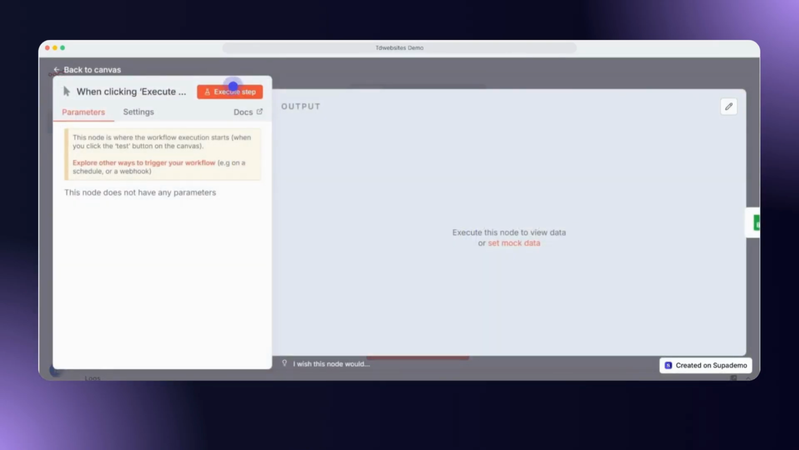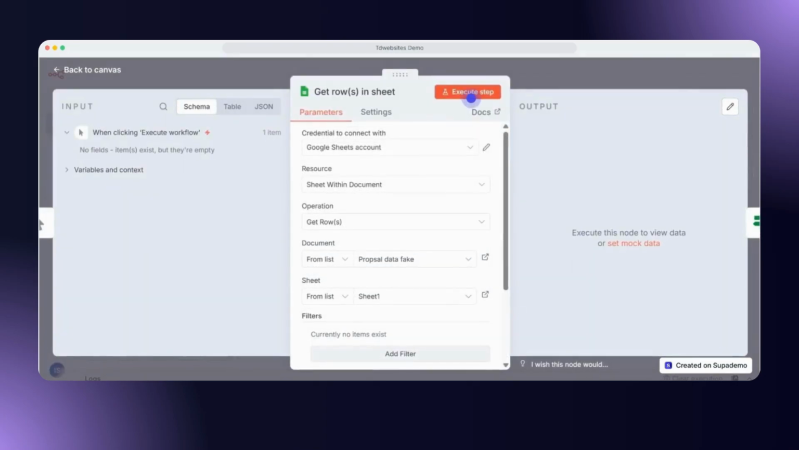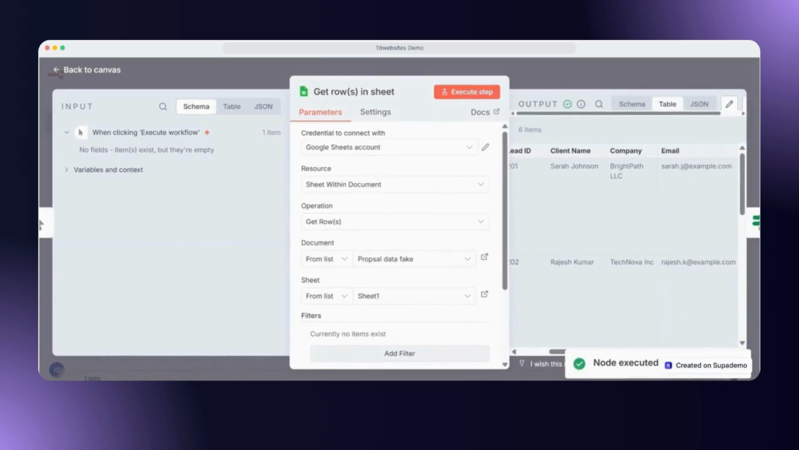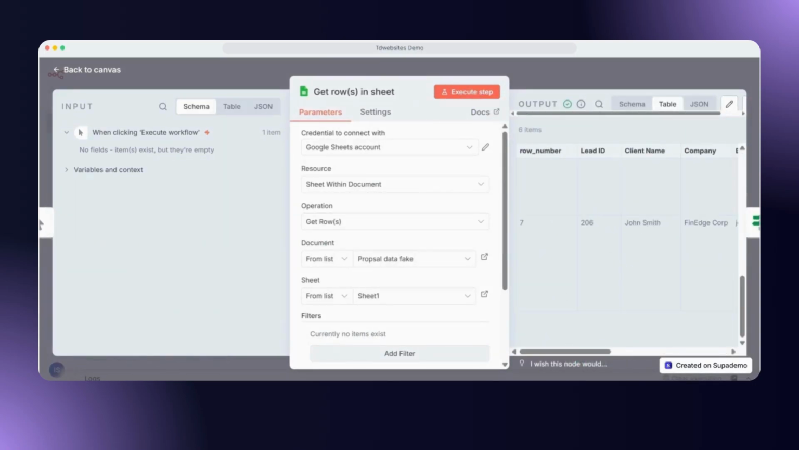Firstly, when clicking Execute Workflow, the workflow begins manually or through a trigger. Next, the workflow connects to a proposal datasheet containing client details, project scope, pricing, and deal stage. It fetches all lead information, so every potential deal can be reviewed and processed automatically.